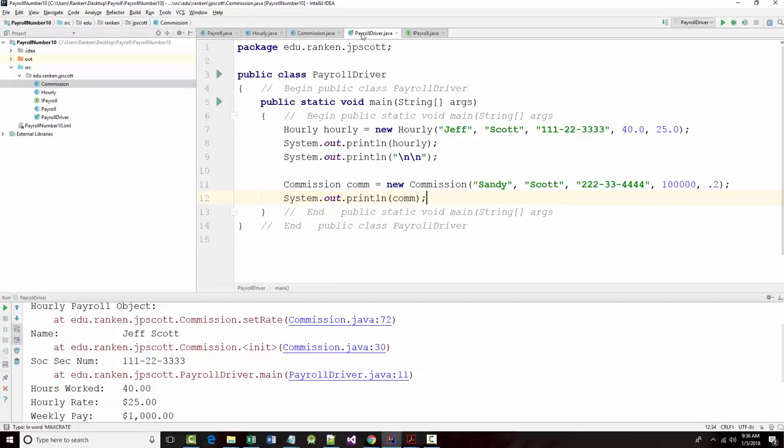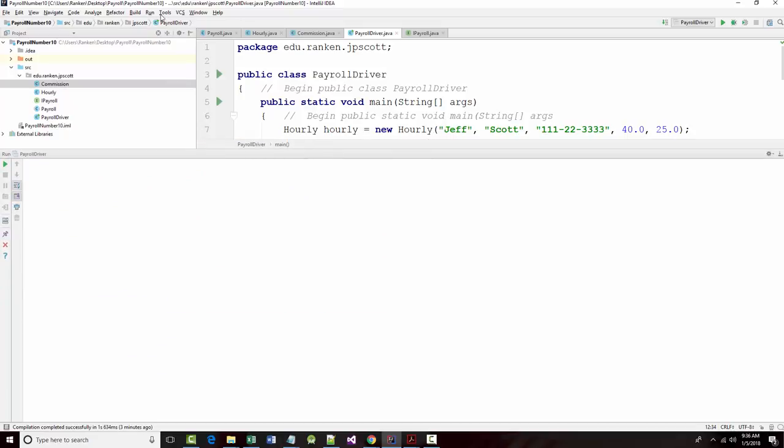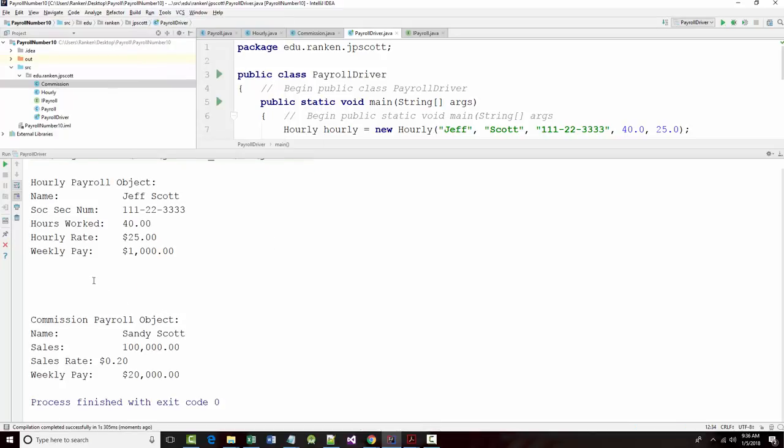All right, let's go back to our driver, try it again. Clear this out first. Let's make this nice and big so I can see all of it. File, save all, run the driver. There we go. So there is our hourly, our commission, sales, the rate, that's formatted incorrectly. And 20% of 100,000 would be 20,000. That's good. So I've got to move that over one and then change the formatting on this.